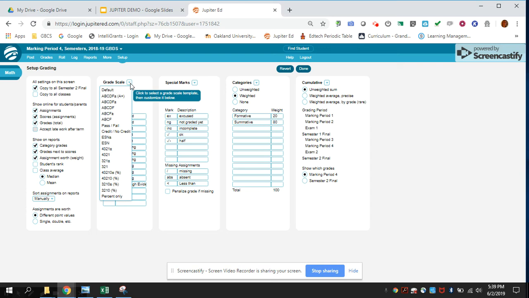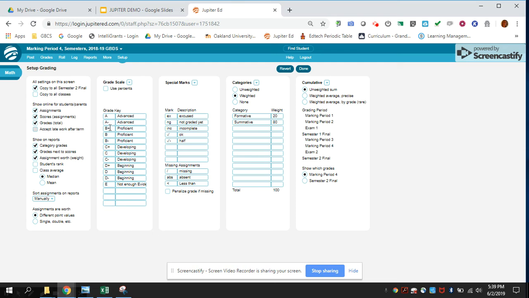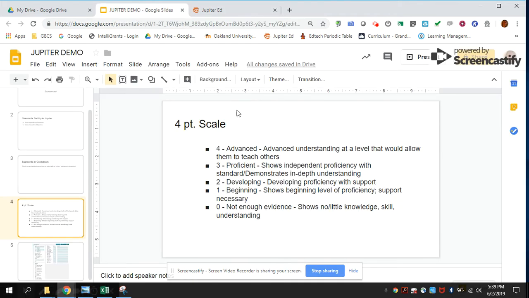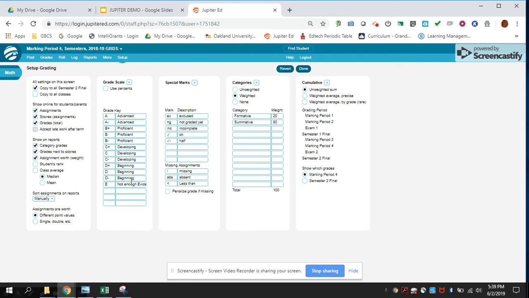But now if you're using the 4-point scale, you want to select 4, 3, 2, 1 plus or minus, and that'll give you 4, 4 minus, 3 plus, 3, 3 minus, and so forth. Change those to an A, A minus, B plus, and so forth. Enter the descriptors that match what I just showed you right here: advanced, proficient, developing, beginning, not enough evidence. And what this does is we can still use letter grades, which is important, especially at the high school for transcripts, but yet the math behind the 4-point scale, which eliminates that severe downward pull of a 0. So this would be the best setup.